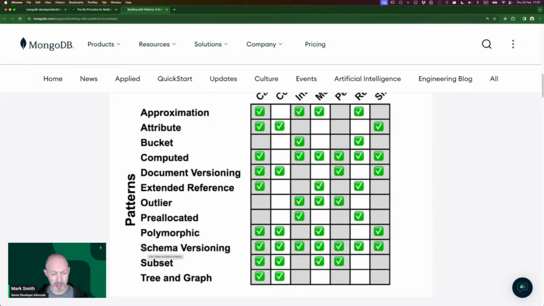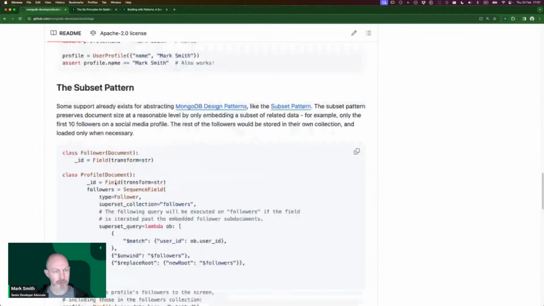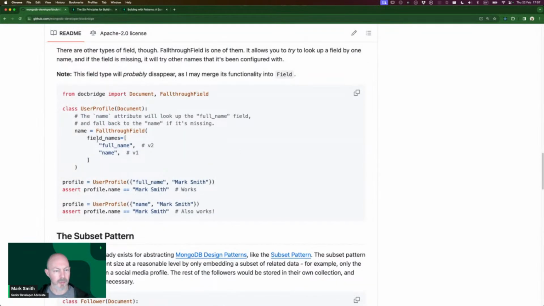So yeah, I've implemented schema versioning, or is it document versioning? I actually get those two confused. That's with this fall through field. Fall through field was up here, where you can have multiple field names, and it will try and look up full name. And if full name doesn't exist on the document that you're wrapping, it'll look up name. And only if that fails will it then throw an attribute error in the way that Python objects do. But fundamentally, it gives you an attribute called name that can cascade through a bunch of different fields in the underlying document. So this is kind of cool.